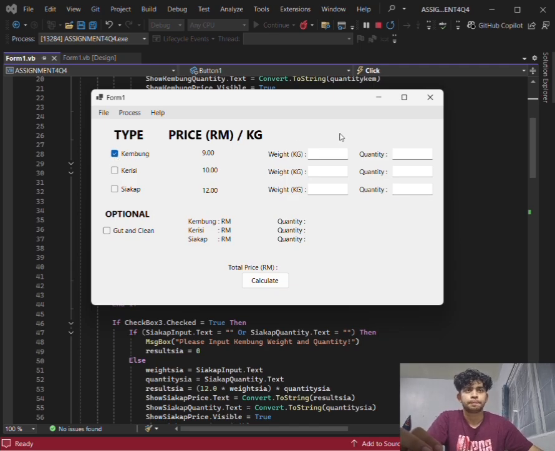For example, I select kembung, and the weight is 2 kg and the quantity is 1. I select kerisi, the weight is 2 kg, the quantity is 1. For siakap, the weight is 3 kg, the quantity is 2. So I calculate, and it will display this. So this is my part, and for further information about this program, my friends will explain about it.